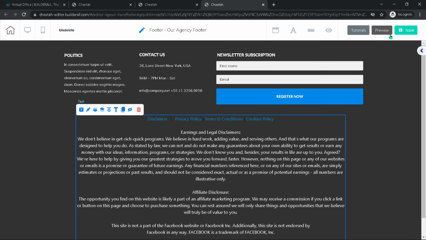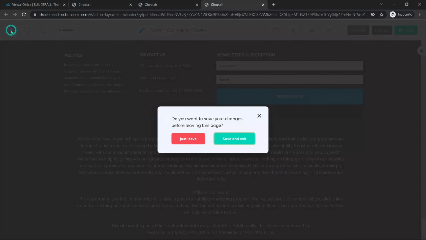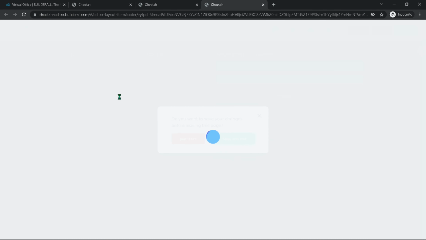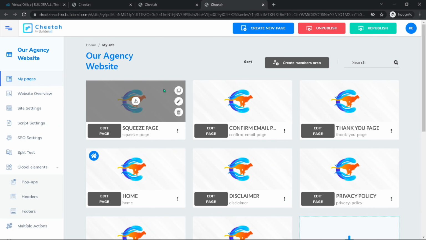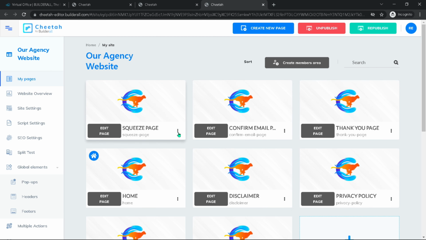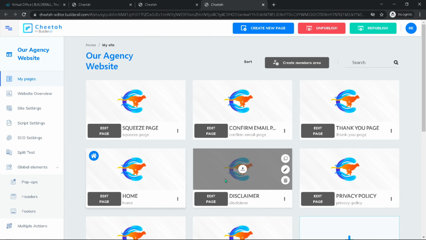Cool. We can obviously preview this. Here we are, and we see that our links are working. We can go back to the editor here, and let's preview it on our actual page. So save and exit. All right, so now what we have to do is go into the different pages where we want to show our header and footer. So let's start with the home page, just because it's a smart thing to do.